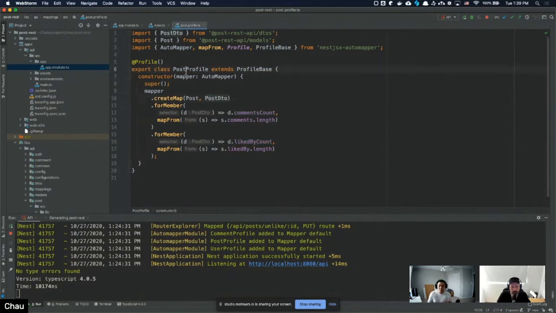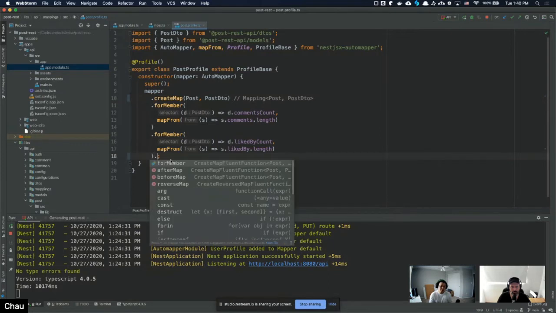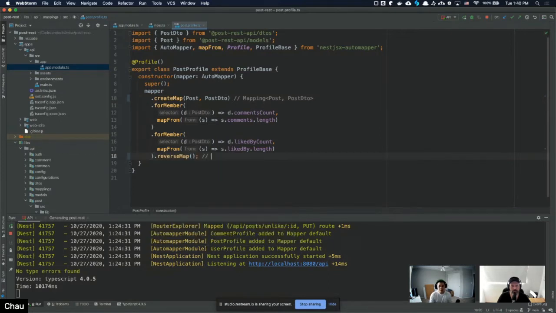So I have a post profile. Post profile, basically all the mapping relating to post, anything related to post, we put into post profile. The first thing is you're gonna have mapper.createMap. You pass in the source model, and you pass in your destination model, and this will create a one-way mapping. So this will create a mapping from post to post DTO. If you want to have a reverse map, if you want the other direction, Automapper does have reverseMap. So this one we create a mapping from post DTO to post.